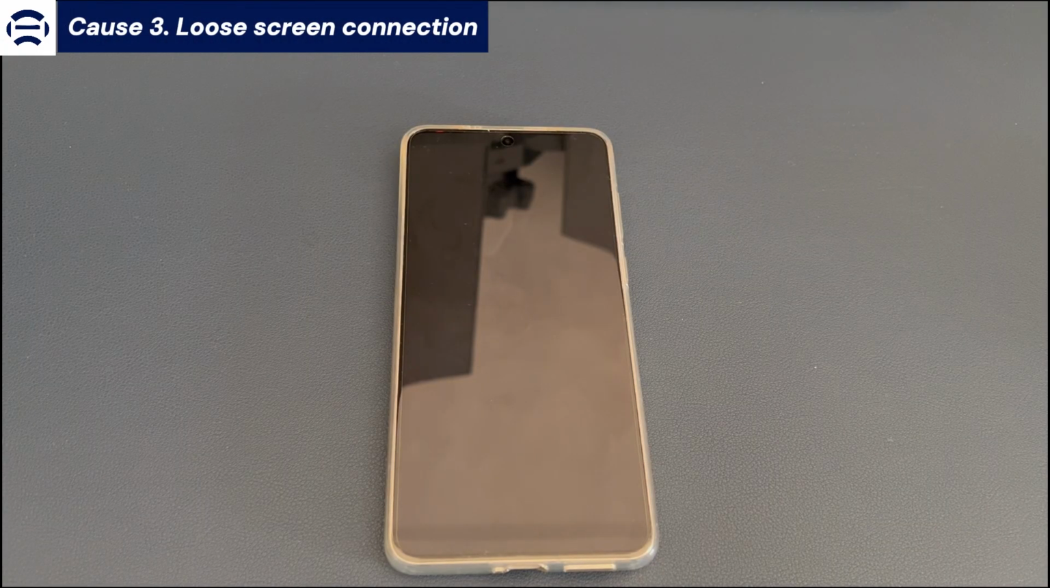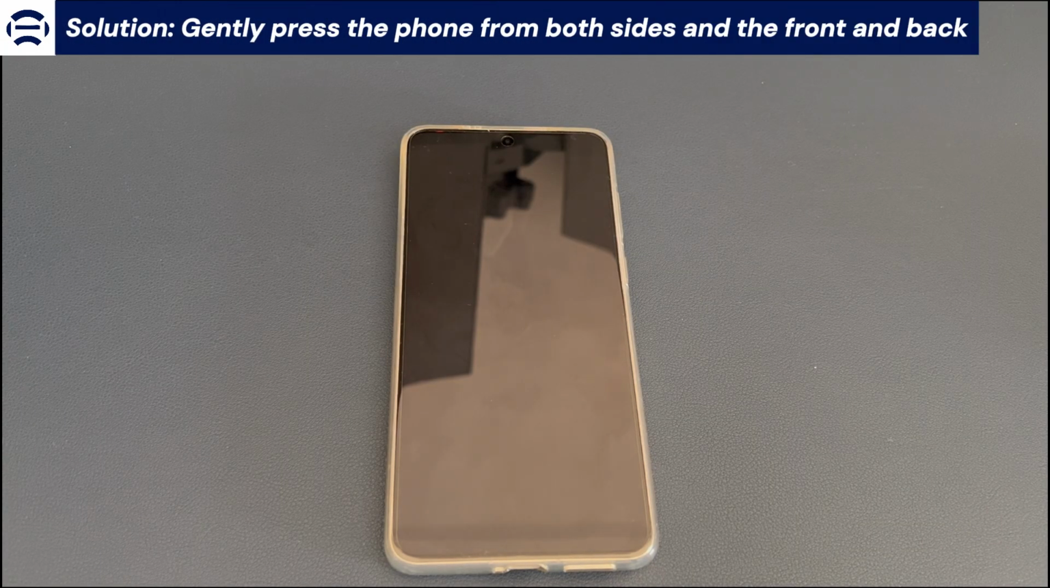Cause 3. Loose screen connection. The solution here is to gently press the phone from both sides, front and back. If the connection between the screen and the phone is loose, the Android black screen phenomenon will also occur. At this time, you need to gently press your Android device from the front and back to squeeze the two sides of the phone together. If the connection is loose, this can help you solve the problem. If your phone has a phone case, please remove the case and then try this method.